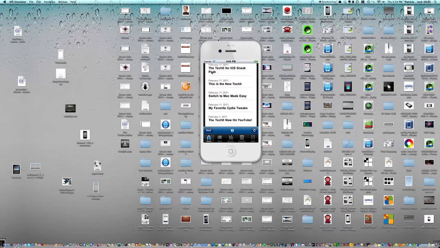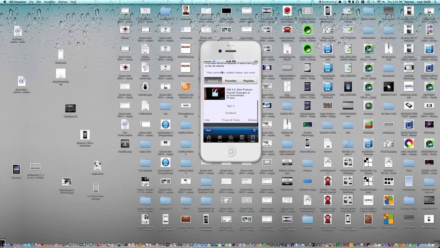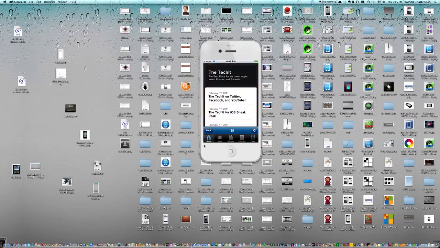So here, we get the home page. It looks very similar to the mobile theme because it is, in essence, the mobile theme. And you have just a brief overview of TechIt News. You have home, then you go to news. This is specifically a news site. Then you have the rumors, which is only the rumors. You have the tutorials. And again, we have the TechIt YouTube site.